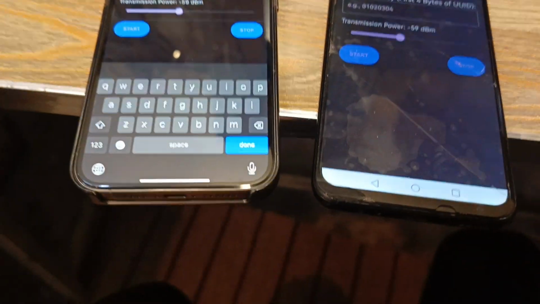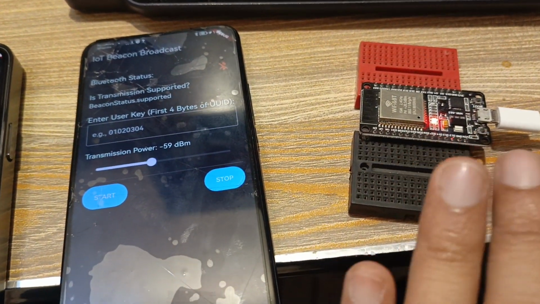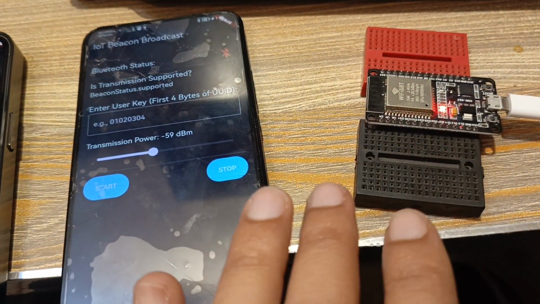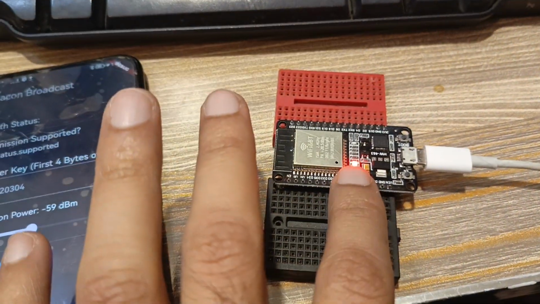So let's get started. On the ESP32 side, I have set the condition that if the device is nearer than 1 meter, then it should turn on an LED on the ESP32.